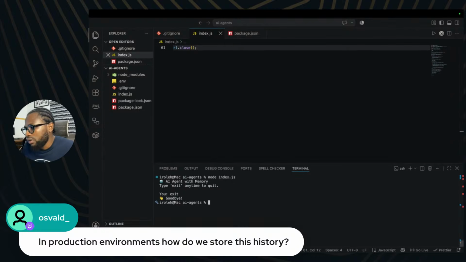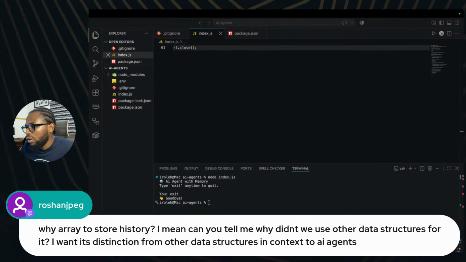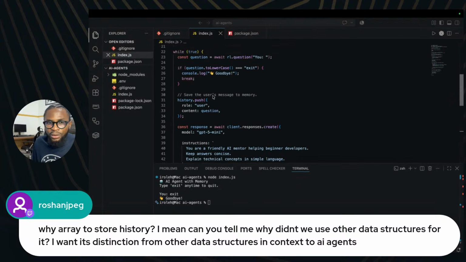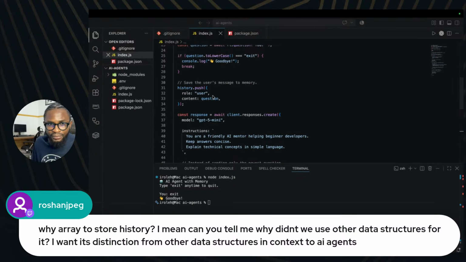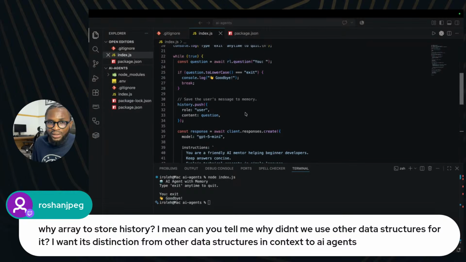I have a question here. It says, why an array to store history? Can you tell me why we didn't use other data structures for it? I think it's a decision about other data structures in the context of AI agents. Okay, just taking the questions one at a time.